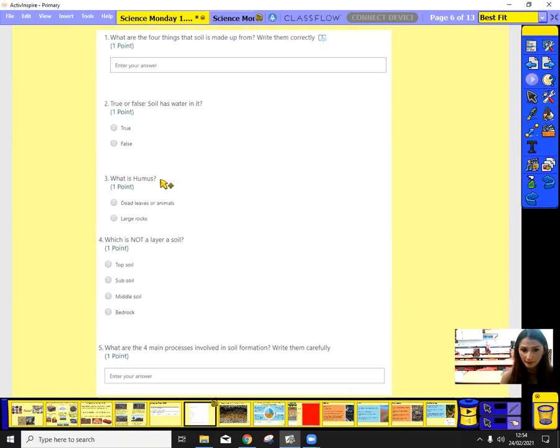What is humus? Again, we'll find that out. Which is not a layer of soil, sorry. And what are the 4 main processes involved in soil formation? Write them correctly. So again, if you need to pause to see how it's spelled correctly, do so. So again, these questions will be put throughout the lesson, so you'll be able to answer them. And of course, if you need to pause or have a look back at the video, do so.